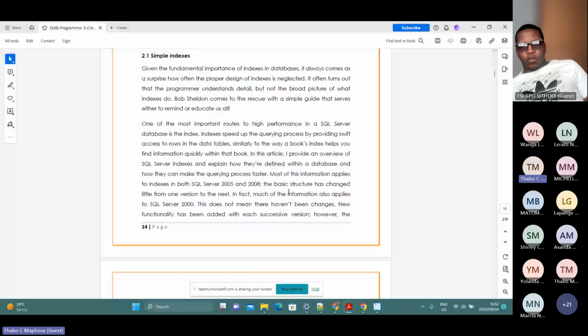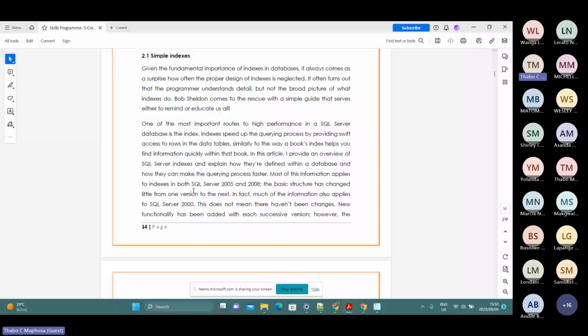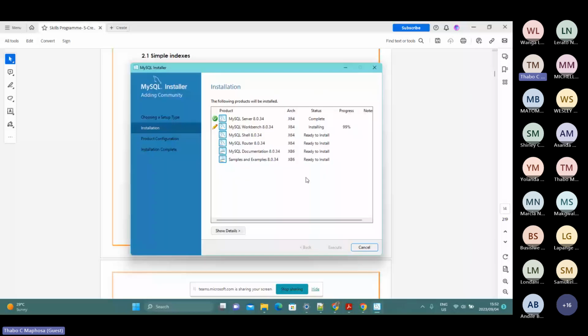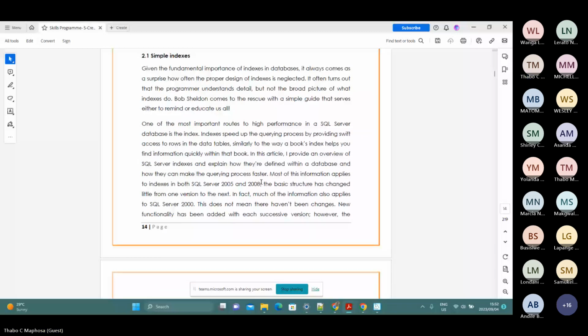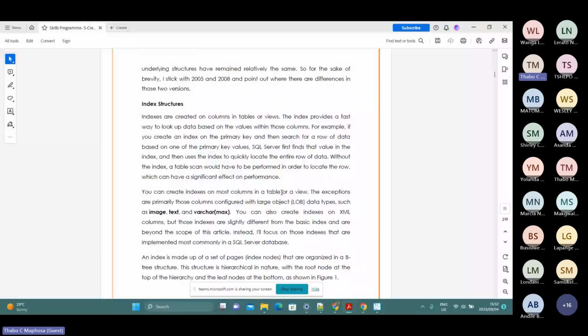Hence, when you're talking about SQL Server 2005, 2008, this is basically what you're talking about, these servers. So this MySQL Server deals with these particular servers. Now we're going to look at this in a practical sense. But when it comes to index structure, indexes are created on the columns in tables or views, which you need to see in order to understand. Let me see if I can get that index structure.